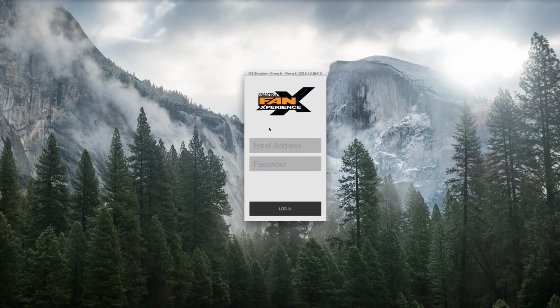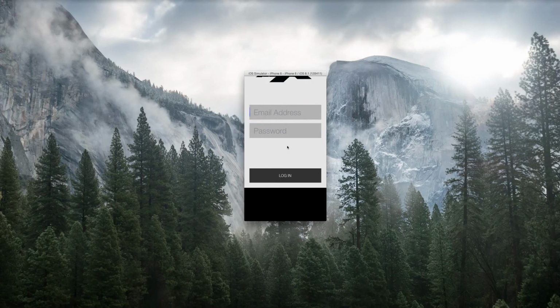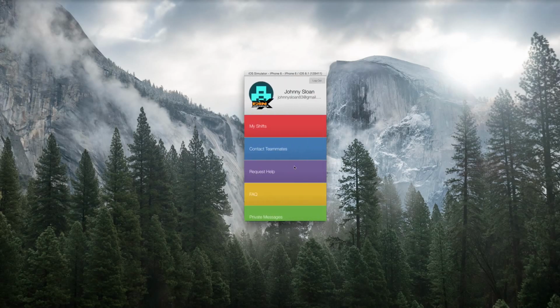So this is for iOS and Android. The link to download it will be available in the description for this video, as well as on the Facebook group for the volunteers. So I'm just going to put in my login info that I just populated there. I hit log in here, and now you'll see it basically pulls up my shifts, my teammates, etc.